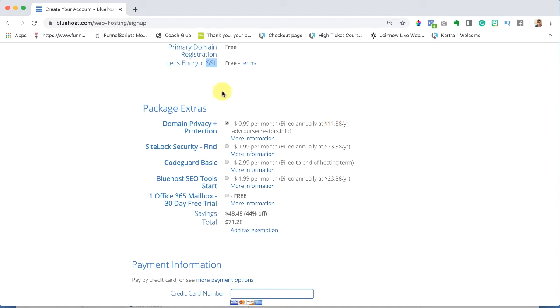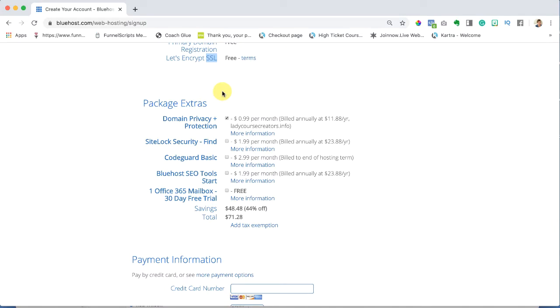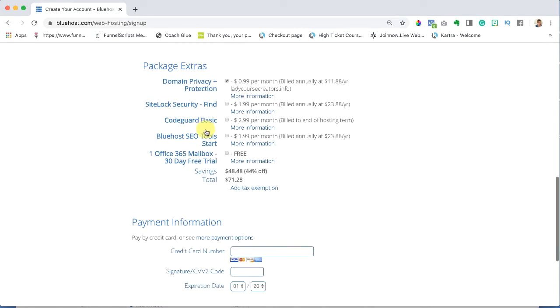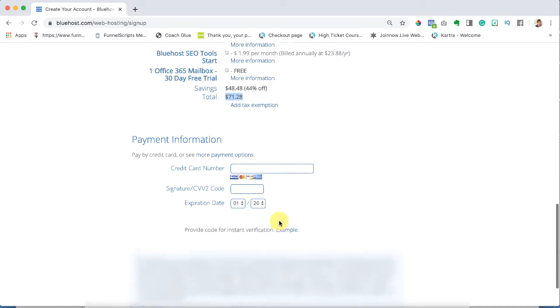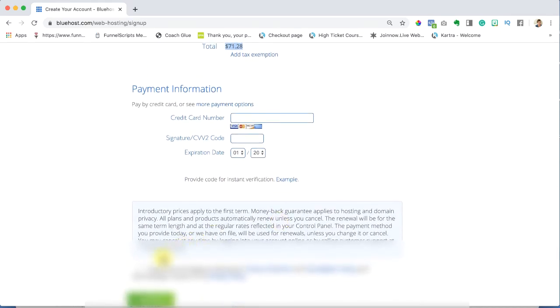We've got our domain, our hosting, our free SSL, and our domain privacy protection, all for a grand total of $71.28. You're going to fill out your credit card information and click the I have read. Okay, I'm going to do mine now.